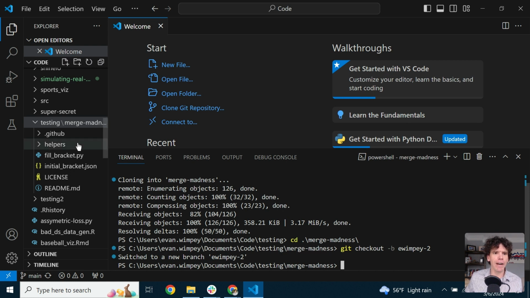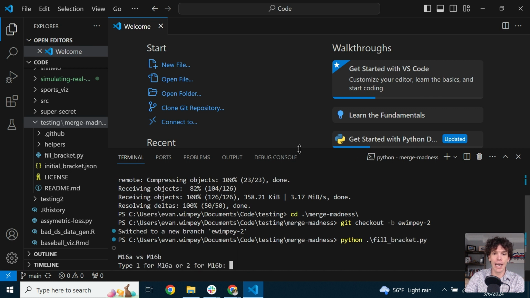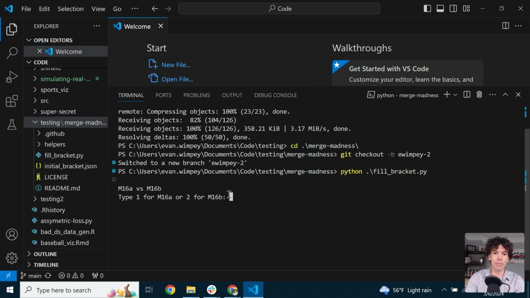So you'll see a couple of files in here. There's one that is initial bracket, that is a blank bracket, and one is a Python script called fill bracket. Now, as long as you've got Python on your machine, this should make it much easier to fill out the bracket. If you just type python and then run this fill bracket.py, then it should go ahead and run. And what it's going to do is right here in the terminal, it's going to prompt you for your teams.